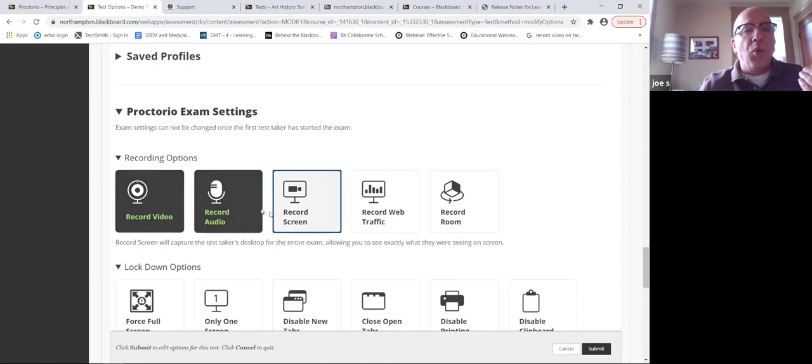Again, you decide to what degree of security you want. The more you put on, the more secure it's going to be. Do you want it to record their web traffic? So it's going to give you a little report at the end of how much traffic they had and did they go to other things. Recording the room, we call that an environment scan in Respondus Lockdown Browser Monitor, but it basically asks the student to show what's going on around them so that you can see what their space looks like, any crib notes or other things.